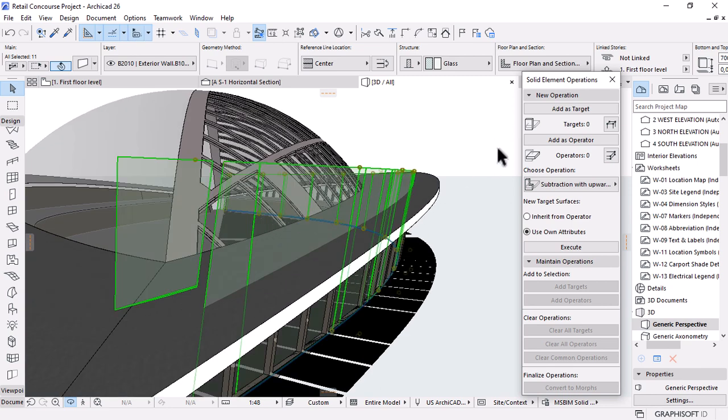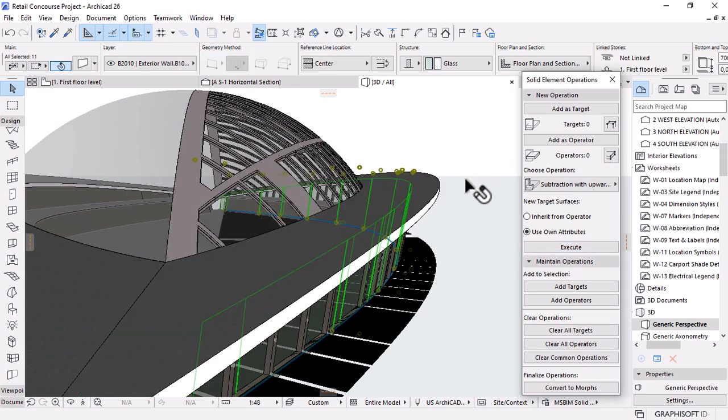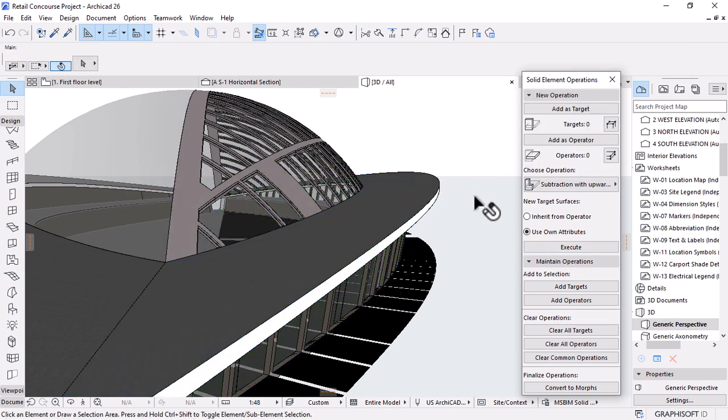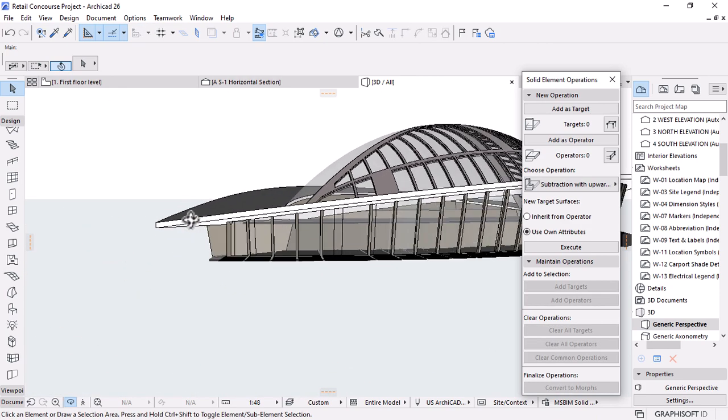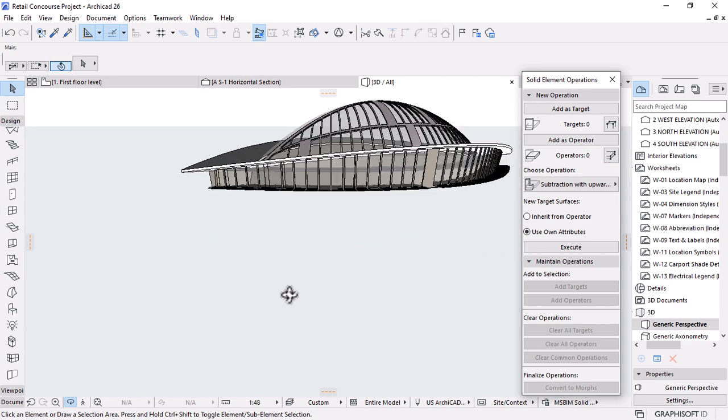And then let's get rid of the top of this. So it's going to be the target, the roof will be the operator, and then with the upward extrusion, let's see. Perfect.